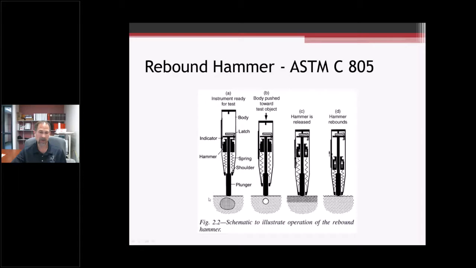Each one of these situations is going to impact the rebound number a little bit differently. You might get a higher rebound number because you're right over a piece of coarse aggregate. You might get a lower rebound number because you've got a void, or it fractures the surface. You might get a very, very low rebound number because a lot of the energy is being absorbed in the softer, fire damaged concrete, if that's what it is. Either way, it's absorbing energy.